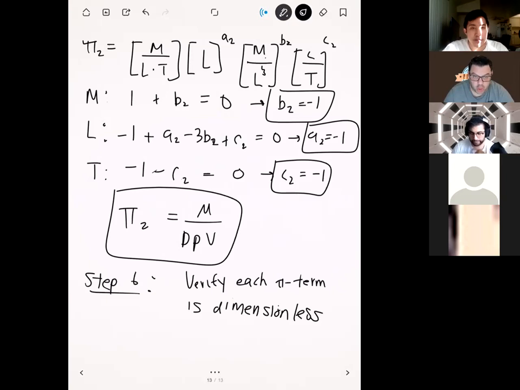In this particular case, since this is the example, we know that they're all dimensionless, but when you're doing your problems, make sure that you actually check them. Okay. All right. Any questions on this?